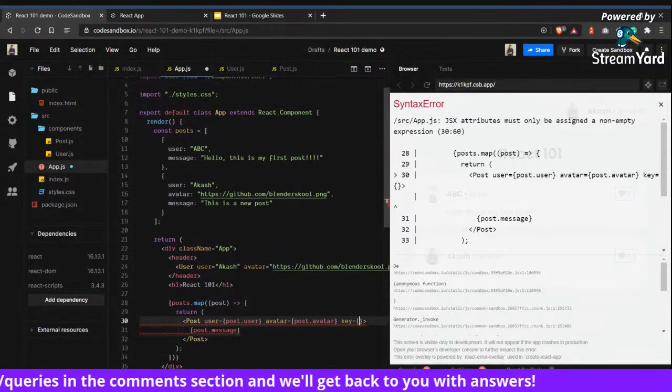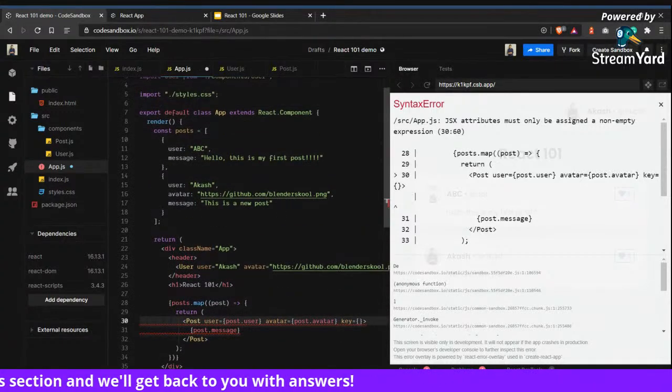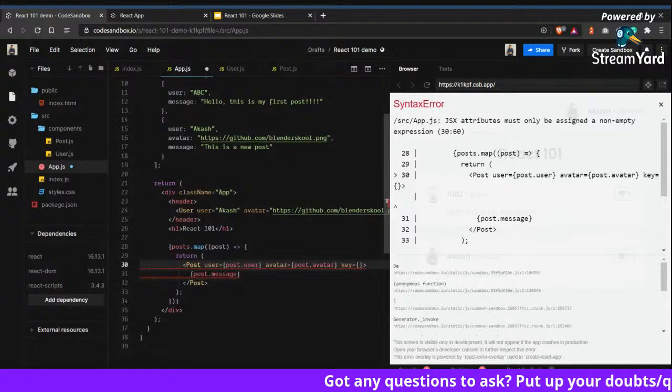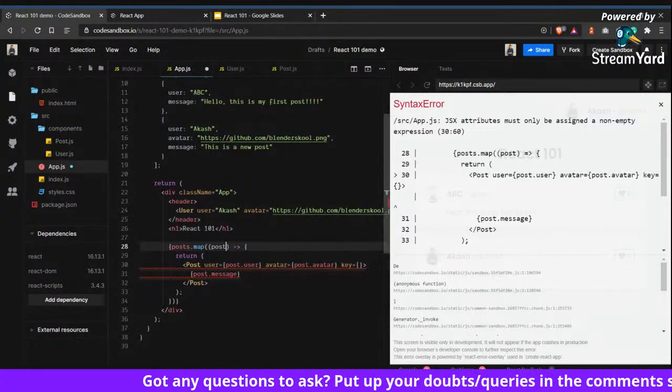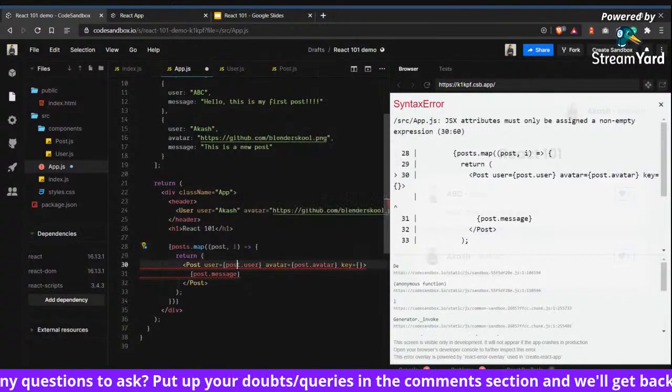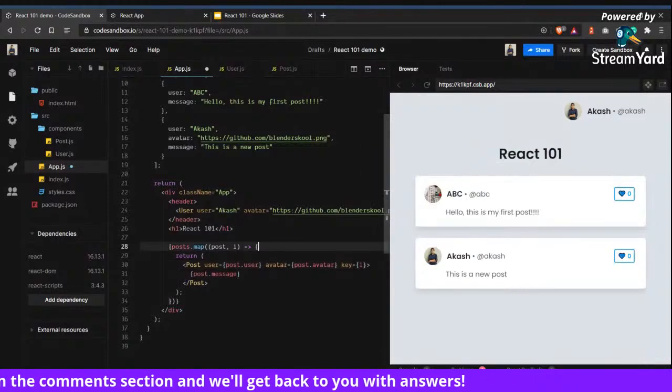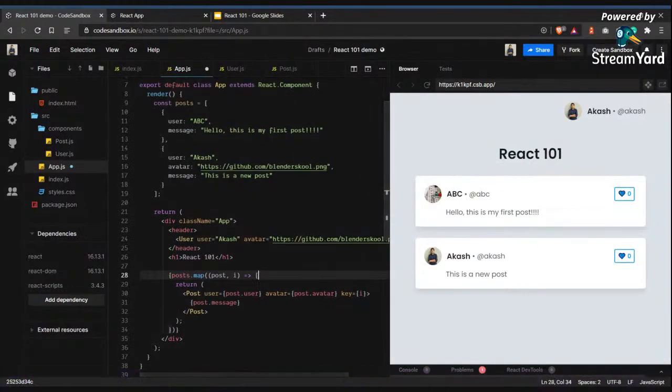Now for this, I can actually use the index of the array because every post will be uniquely identified by the index value that they have. So what I can do is I can actually get the second argument, which is the index. And over here in the key, let me just put i over here. So for the first post, the i value will be 0 because it's the first element in the array. For the second post, it will be 1. And for the first component, key will become 0, and the second it will become 1. So this is what the key prop does. It is a way for React to uniquely identify your components during an iteration.